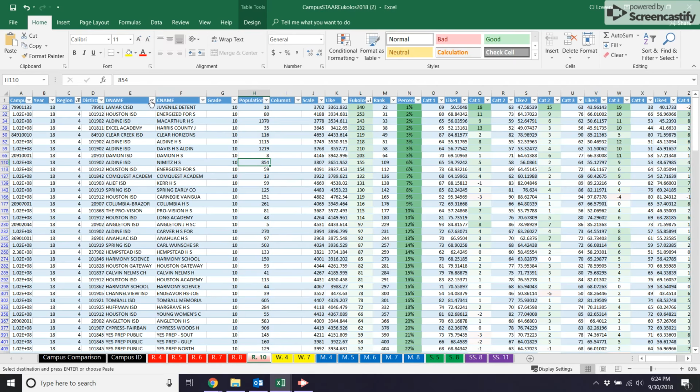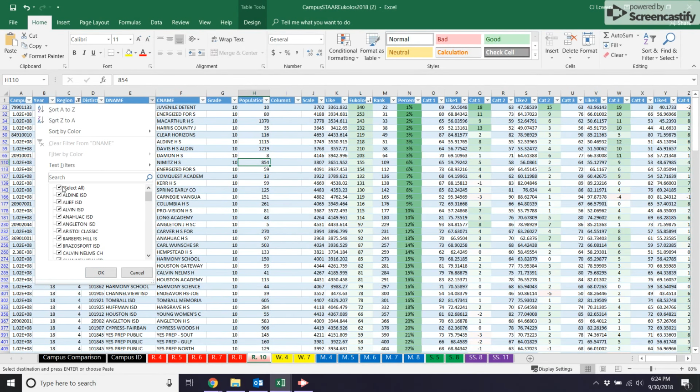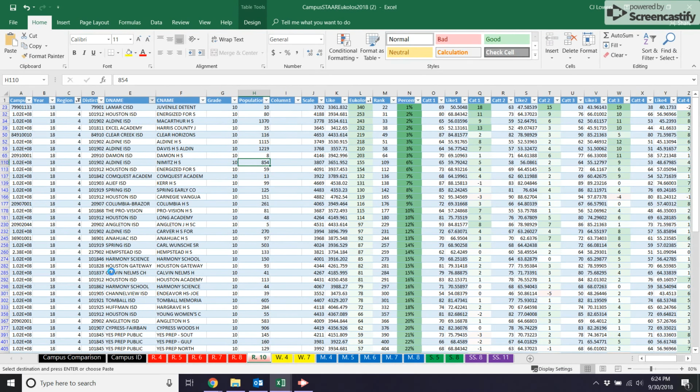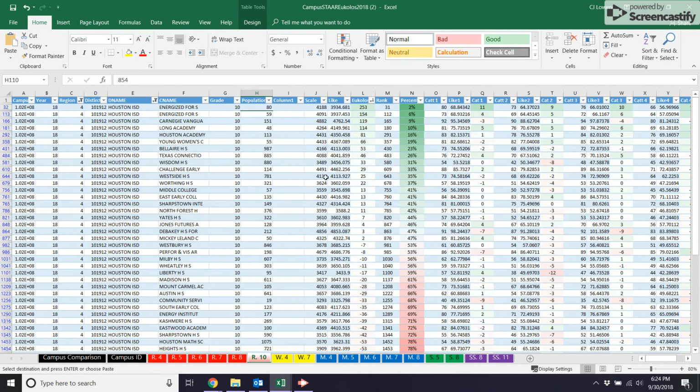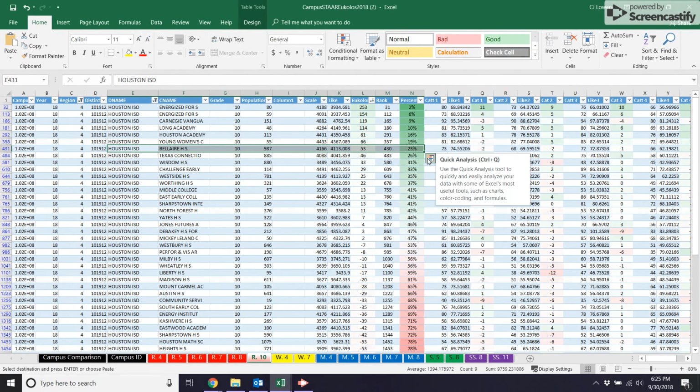And again, if we wanted to pull up all the schools in Houston, go here, deselect all, and we'll just type in Houston. And then we want to get just Houston ISD. And so again, in sophomore English, you can see that with all the schools here in Houston ISD, it's not that all of them are doing poorly. So like Bel Air High School in sophomore ELA is in the top 23% of the entire state.